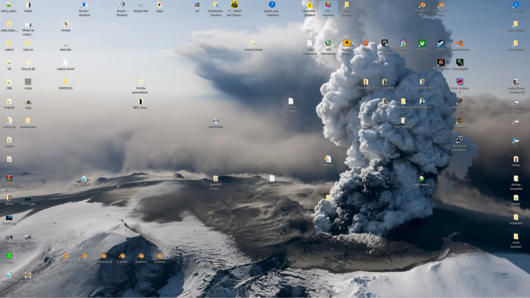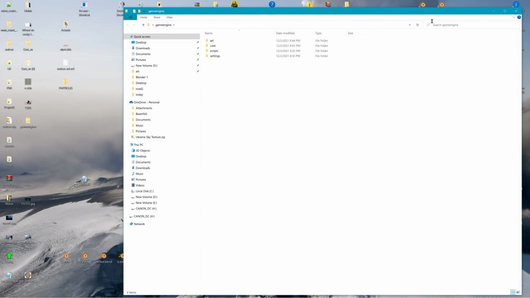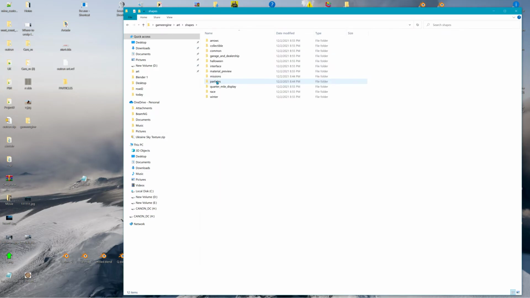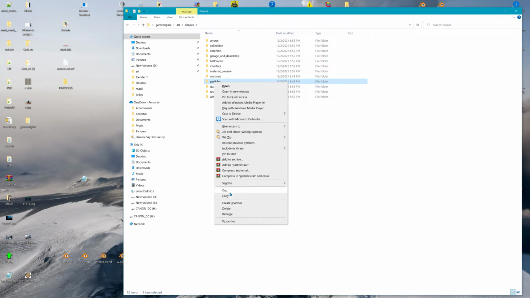Alright, go into that folder. Now, I just type in the search because I never can. Wait a minute, I did figure out where it's at. It's in Art, Shapes, Miscellaneous. In the game engine Art Shapes, you'll see Particles. Copy that folder onto your clipboard.